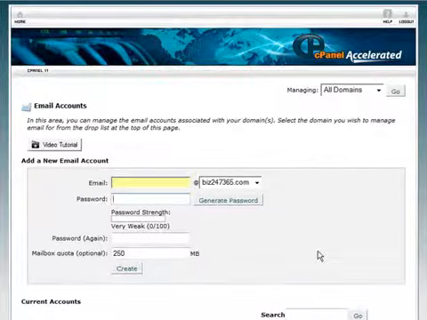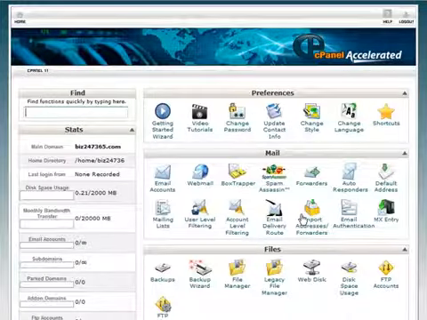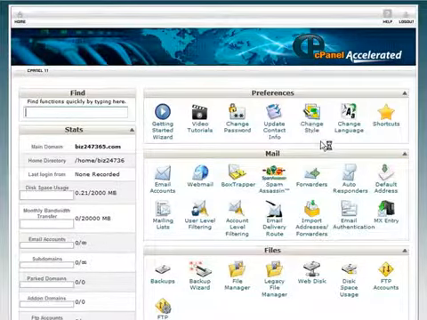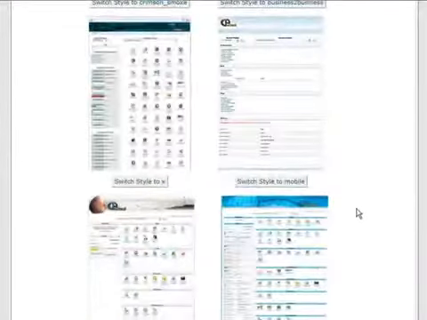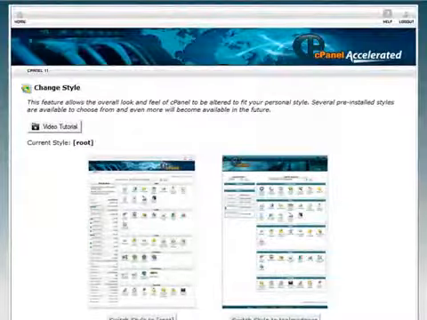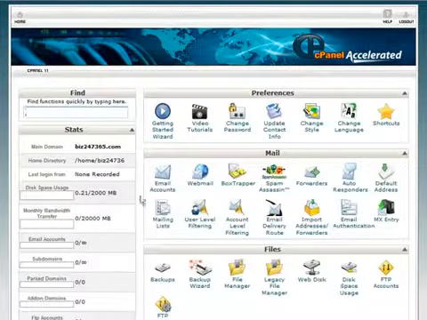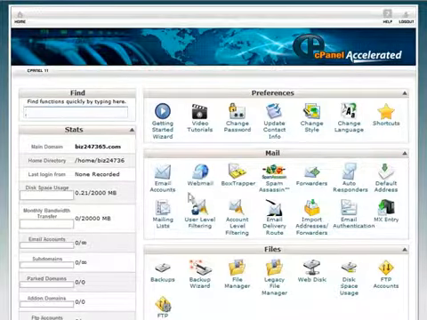Now keep in mind that control panels can have different themes. Let me just back up a sec here. You have a style, and you can change the style and make it look different ways. So if you get into the cPanel and it looks different, this is probably why. And also, different hosting companies have different ways of controlling the back ends of their websites, but they'll all have similar functionality. So let's get back to email.